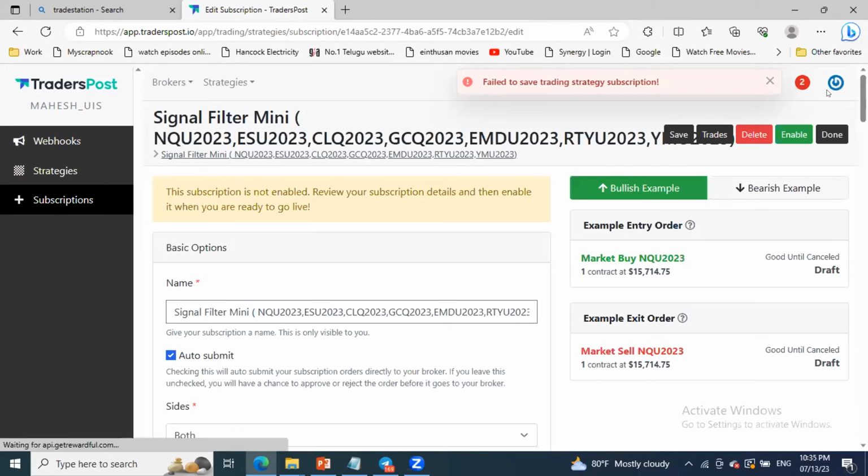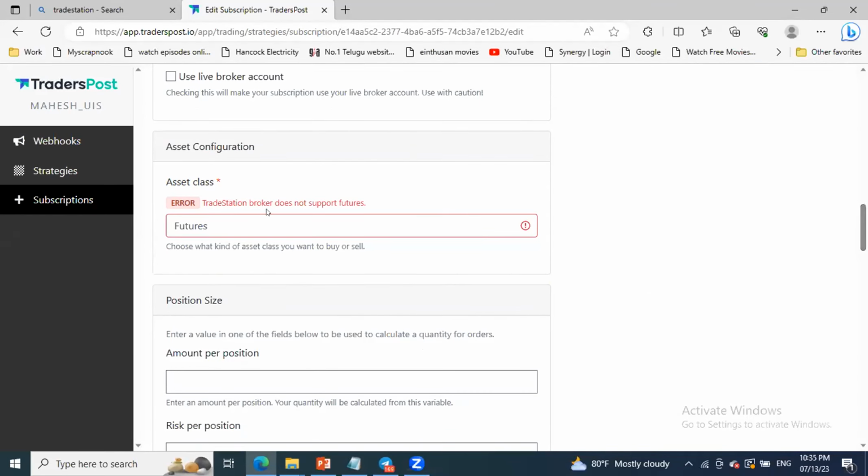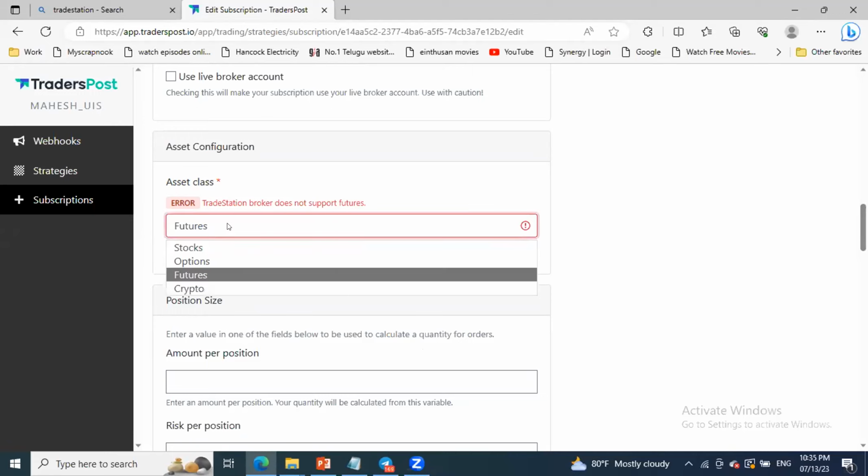What is the error it is throwing? Come down. Let us see what error. Yeah, this is the error I am getting: TradeStation broker does not support futures. Can you go to the asset classes? Is futures enabled in the asset classes?